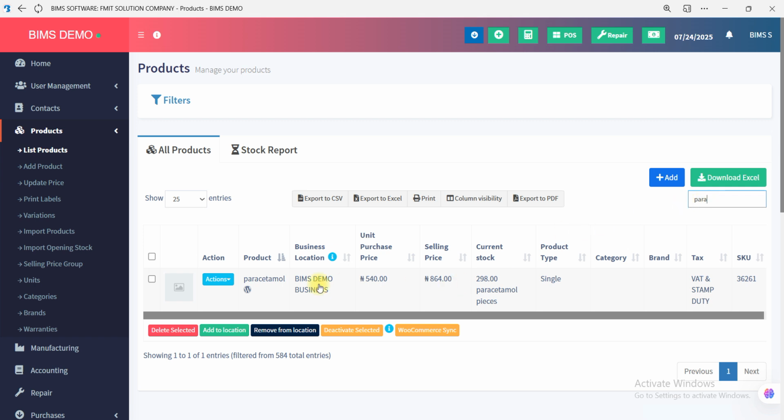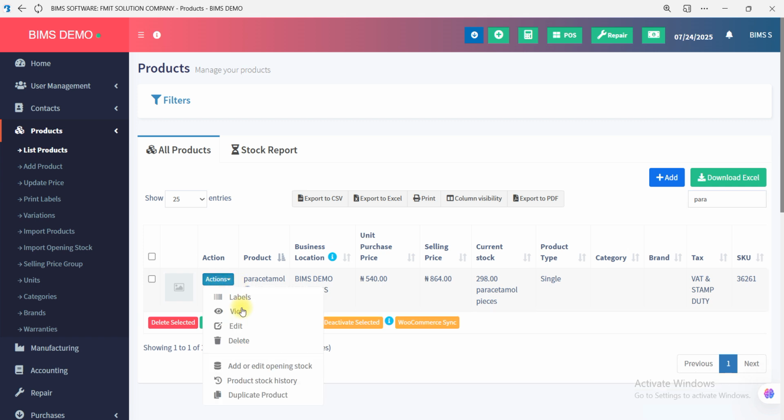So since it is available, if I want to edit the price, I'll click on action, then I'll edit the price. Let's say I want to change this unit purchase price and selling price. I can edit it. I'll just go to action, then under action I'll click on edit. That is if I want to edit the price. But if I want to edit the quantity, I'll make use of this one, add or edit opening stock. This is where I will adjust the quantity. I'm still coming back to that.